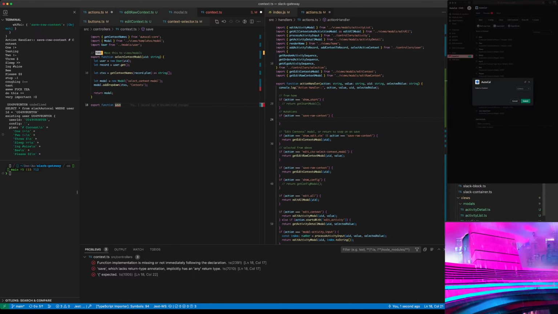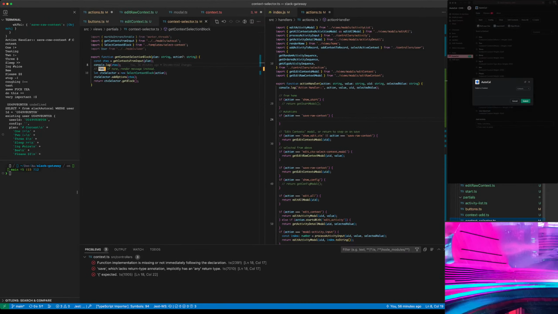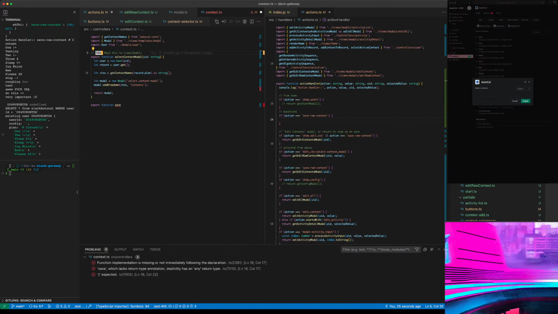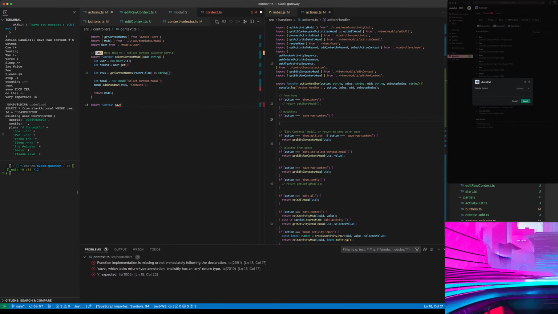Because I think I've actually, because we have a context selector here. Software. Okay, so we want to save context.